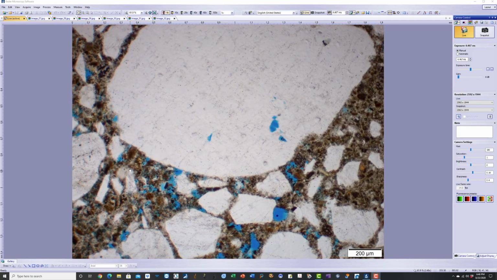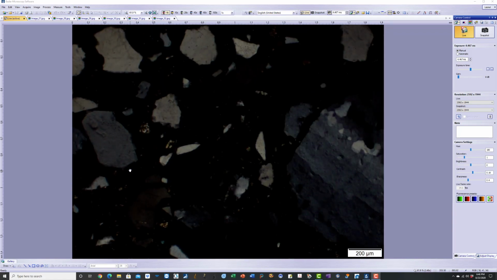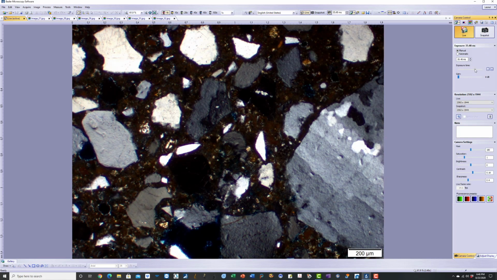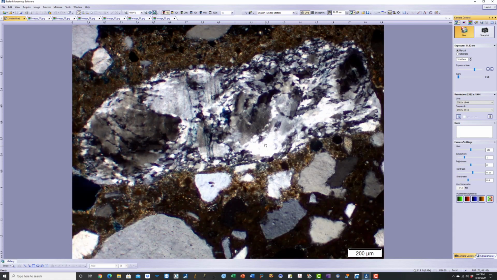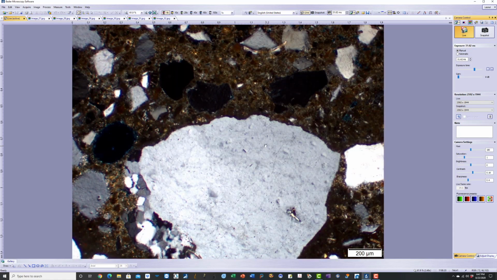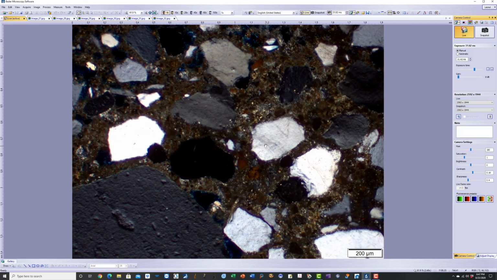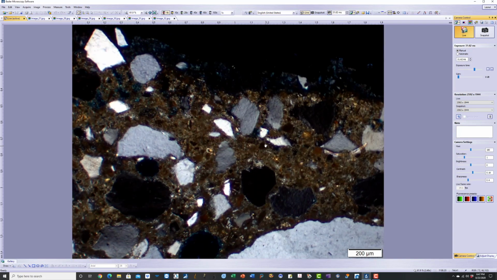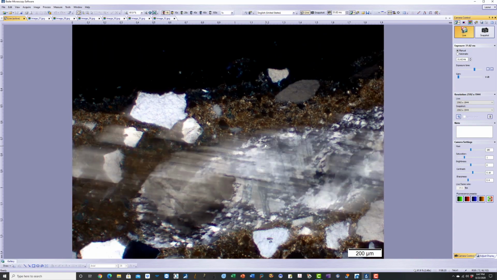We have quartz sand. If I go to cross polar, you see two populations of quartz sand, a coarser fraction and a finer fraction, and a reddish brown matrix of the calcium aluminate cement paste. This is the exposed surface, the chimney's exposed wall, but you have a lot of carbonation.